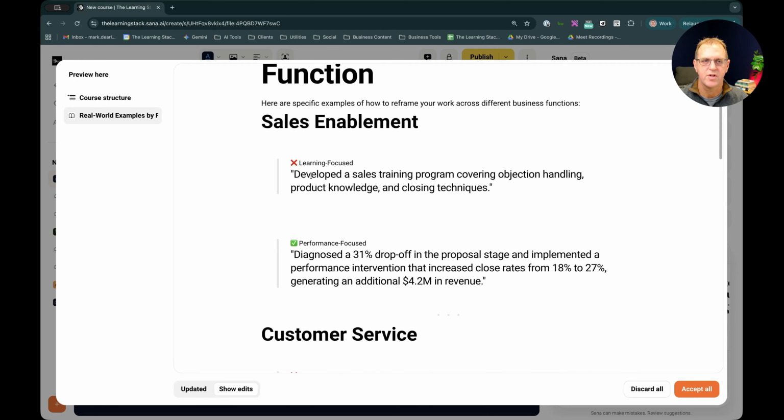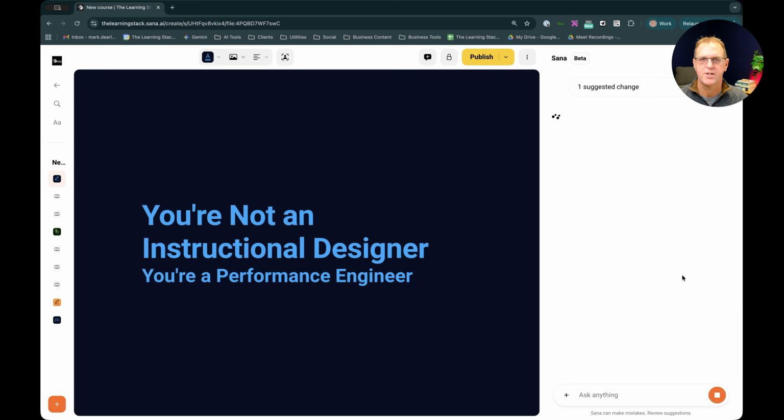So yeah, quite interesting. The learning focused mindset, developer sales training program covering X, Y, and Z. The performance focused mindset, diagnose a 31% drop off in the proposal stage and implement. It seems to have done a pretty good job there, so I will accept that change.